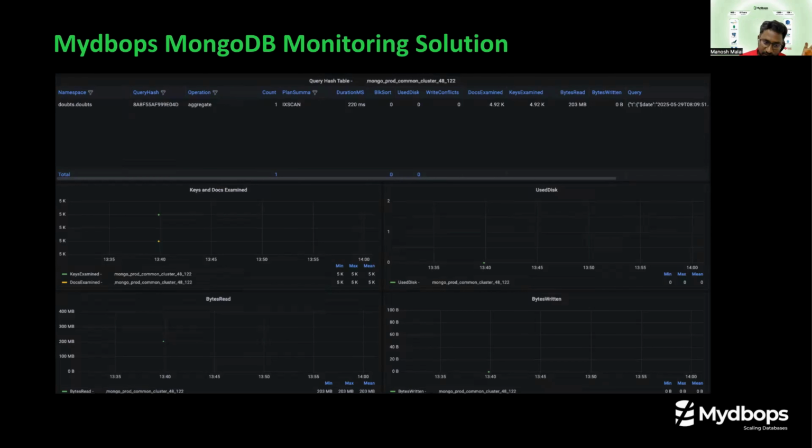We are capturing docs examined, disk usage, and bytes read. Which query reads more from the disk? Which query writes more to disk? Which query did more docs examined? All this can be captured, but this is entirely built under MyDBOps.